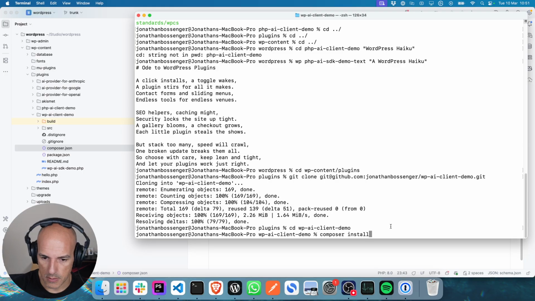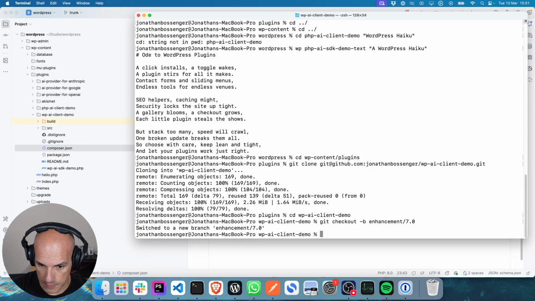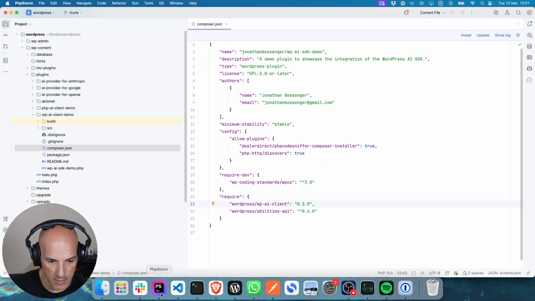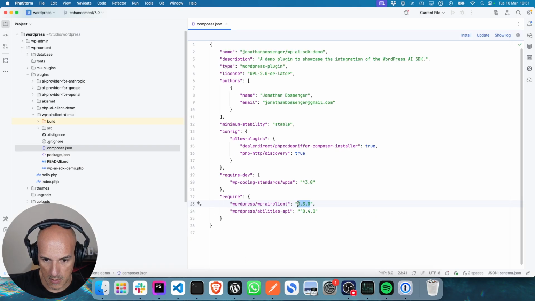So let's do that. So let's go git checkout -b. Let's call it, I don't know, announcement 7.0. Okay. And then compare this to 0.4.0. And use the new autoloader.